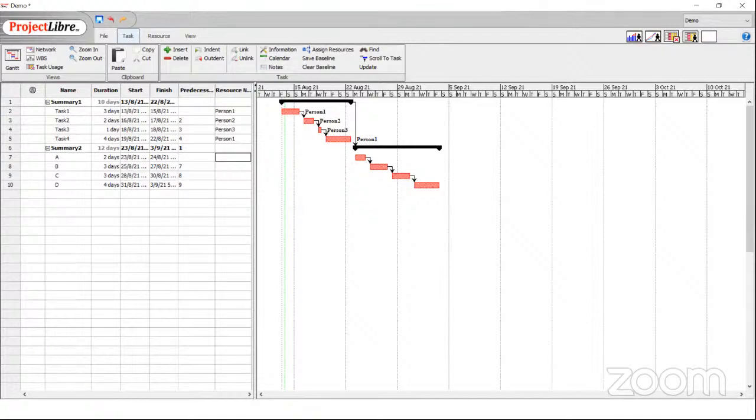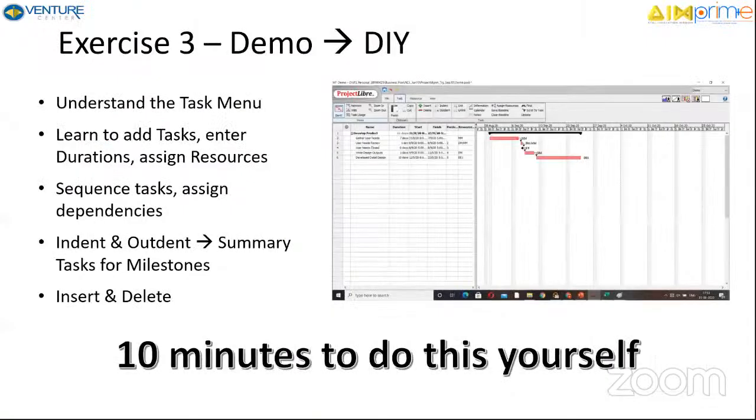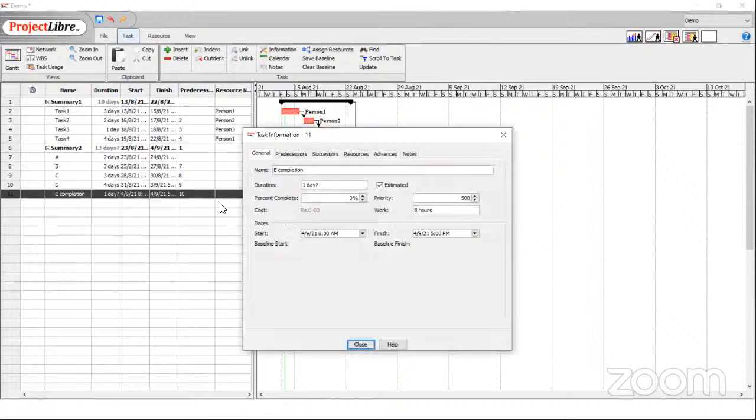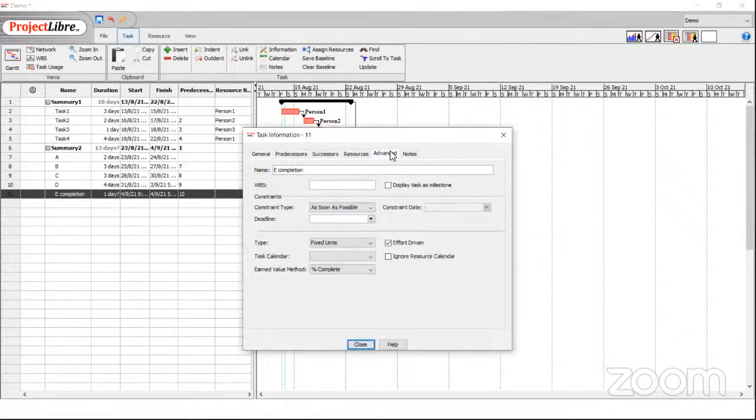Let's just go back to what we were supposed to look at. Indent and outdent, create summary tasks. We've seen milestones. We can also add a milestone. So let us say task E is completion. Okay. And if E is completion, then we can put the predecessor as 10. And you can double click this task, and you can display task as milestone.